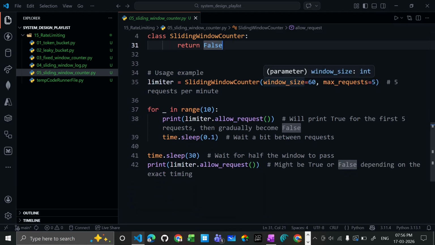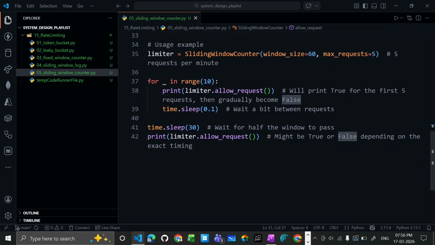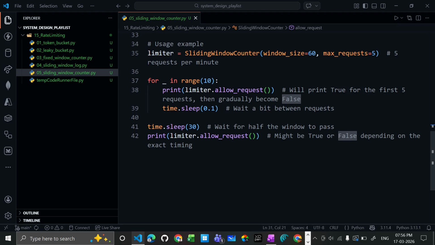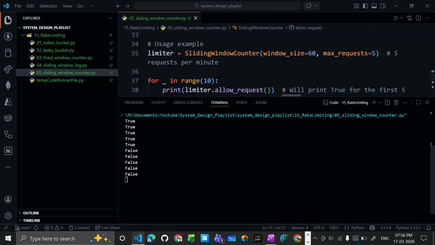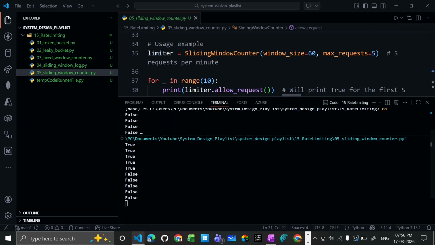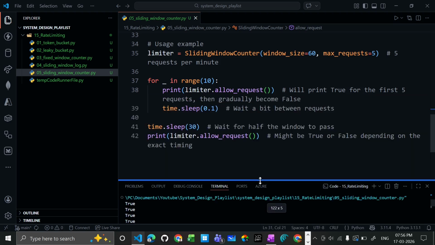Suppose I am passing a window size of 60 and the maximum requests that can be processed per minute is 5. Then it will print true for the first 5 requests and gradually becomes false. Let's run it. As you can see in my terminal, it is returning true for the first 5 requests, and then returning false for the others. It is taking time because I have provided a timestamp of 30 seconds, so it will wait for that, and only then it will reset for the next window.